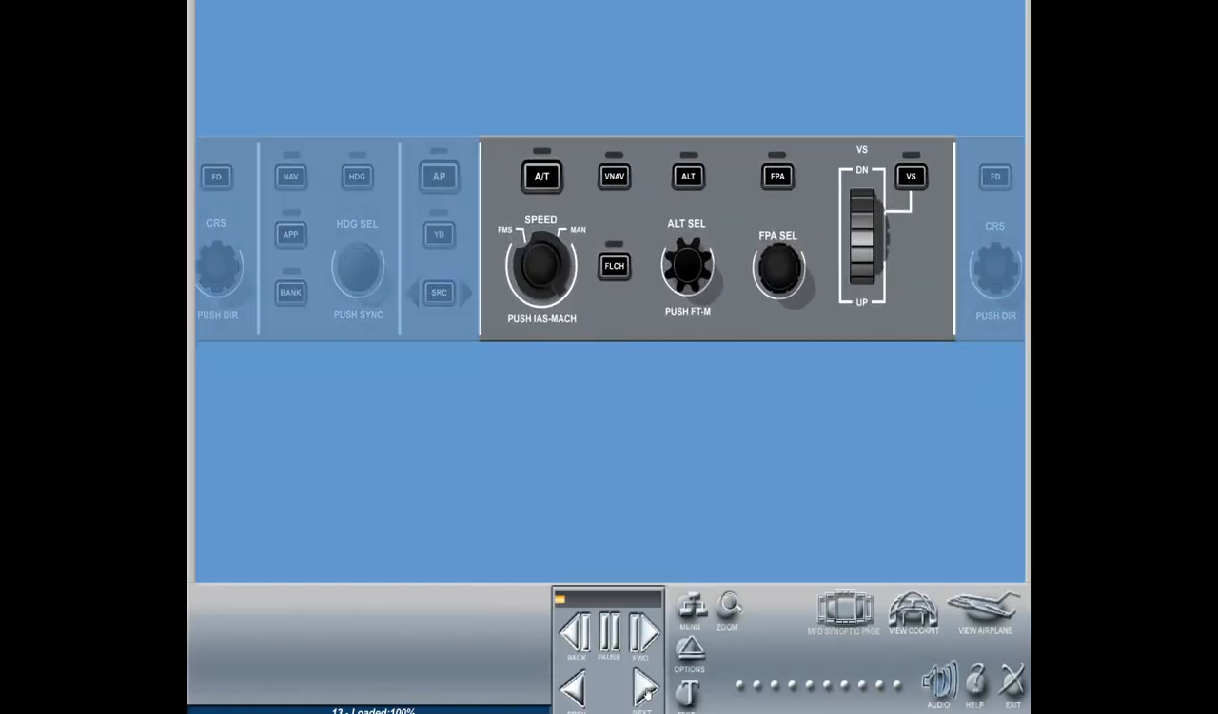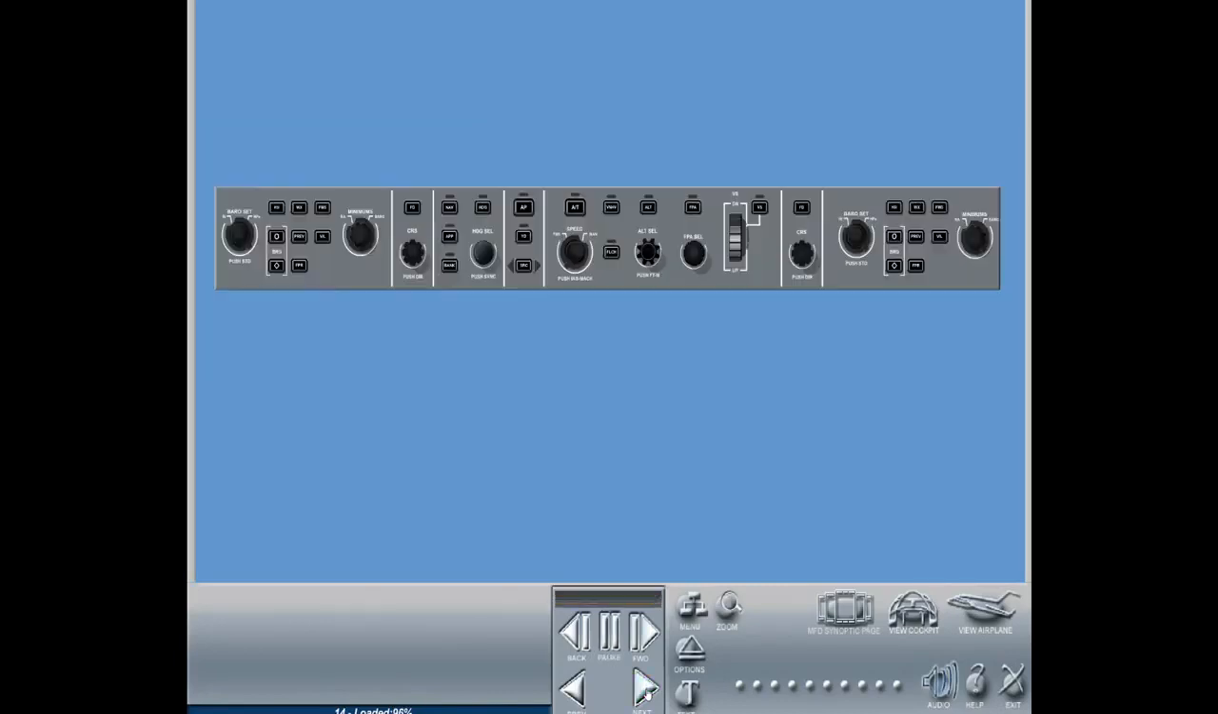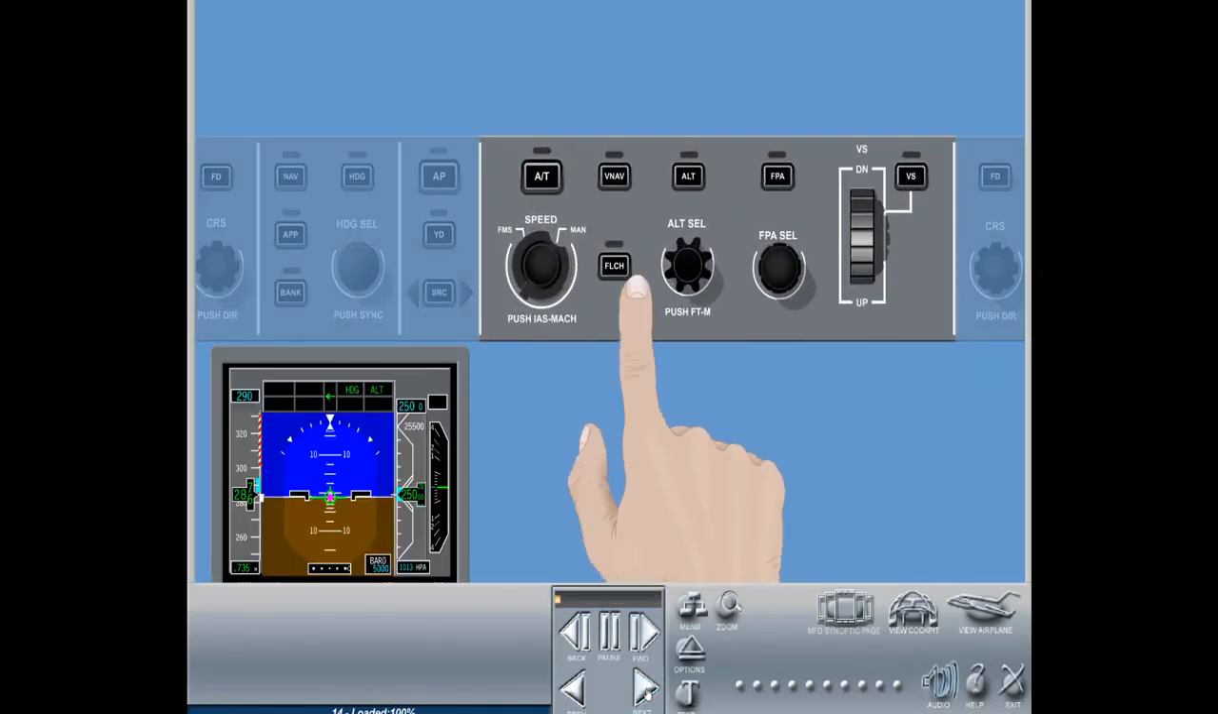The Vertical Guidance Control section of the guidance panel contains the following functions: the Altitude Hold button, the Vertical Navigation button, the Altitude Select knob, the Flight Level Change button, the Vertical Speed Select wheel, the Vertical Speed button, the Flight Path Angle button, and the Flight Path Angle Select knob. The VNAV button activates the interception and tracking of the vertical navigation path, according to the FMS request.